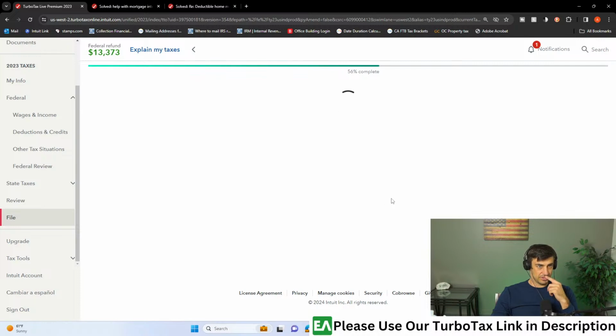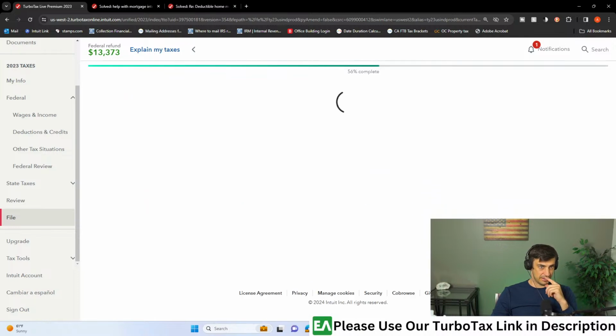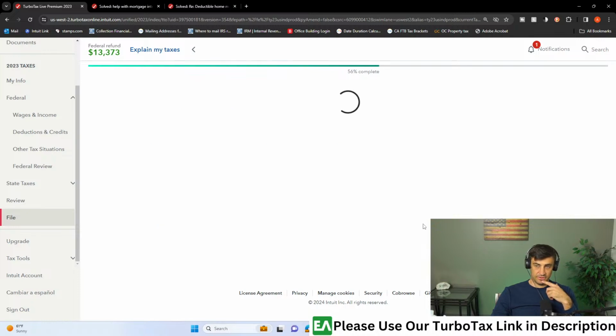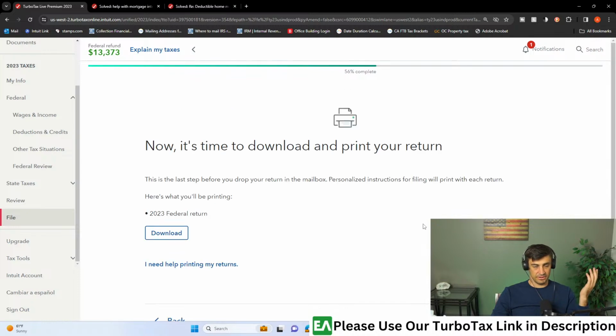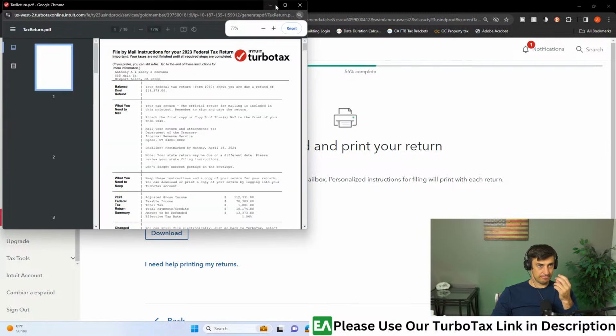I hear they make it so hard to take a look at the return like this. We should be able to easily just go look at the 1040 itself. But I guess that would confuse people and not make TurboTax easy. I don't know. Download. All right, let's do this here.